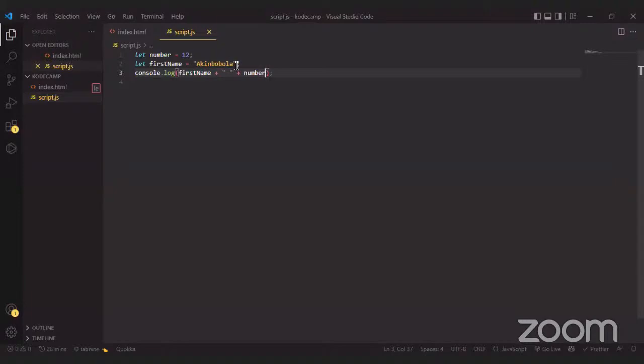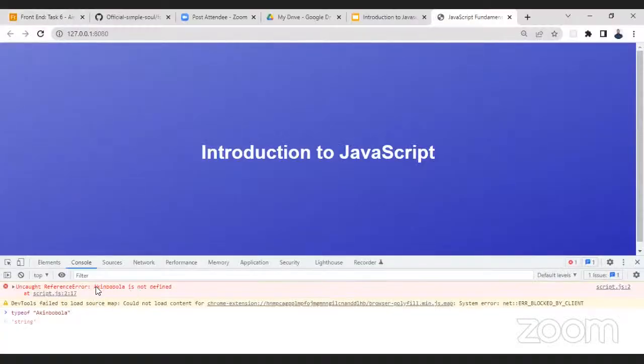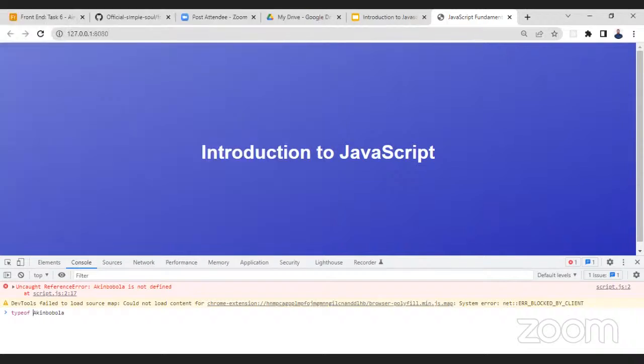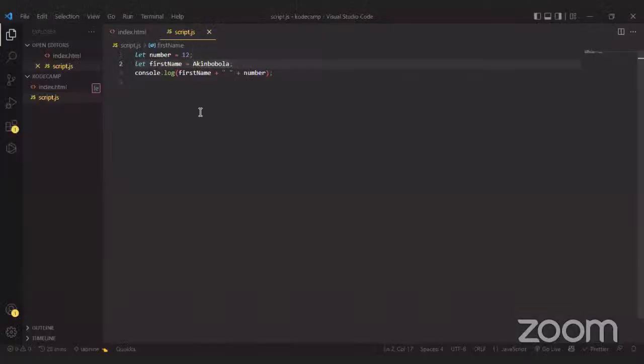If I do this and save it, and I come here, it tells me Akimbobola is not defined. But if I come here and do this, it's not giving me an error. It can't access this first name because it's not defined, because I didn't wrap it in quotation, which is making it undefined. But if I do it like this, it's going to be accessible here.